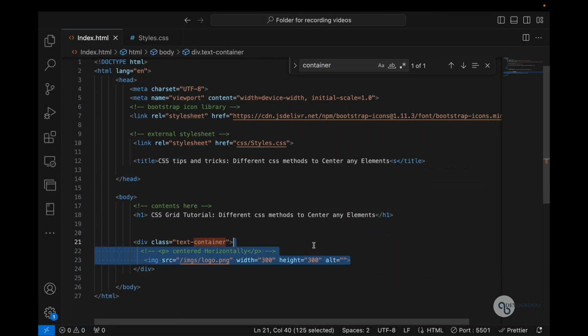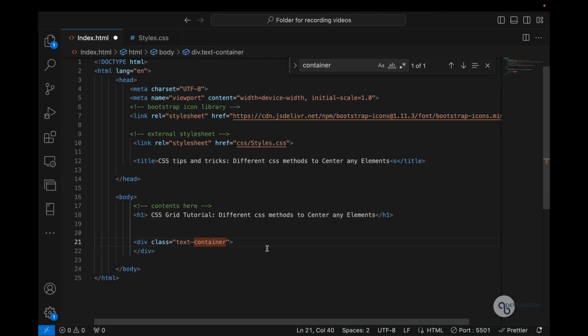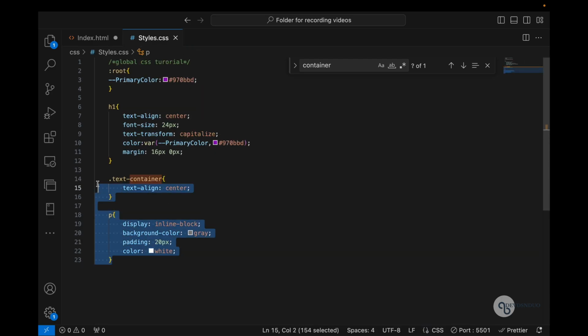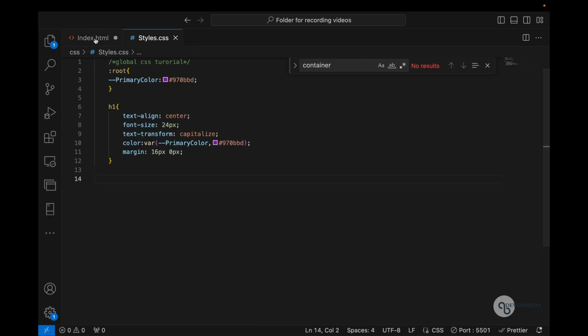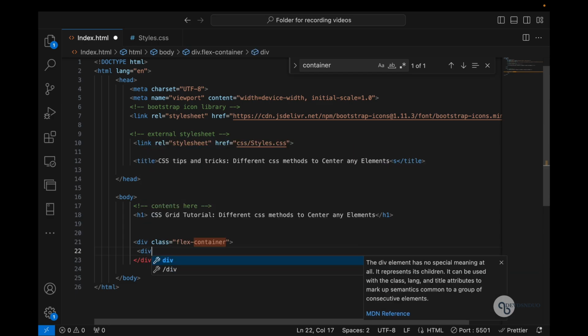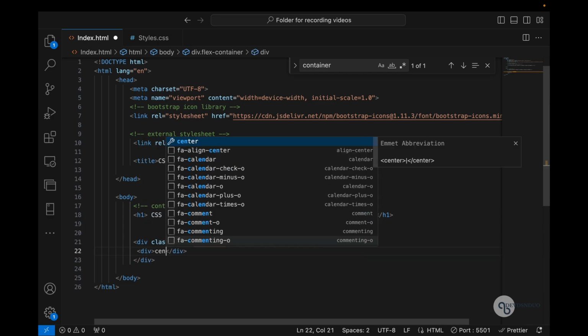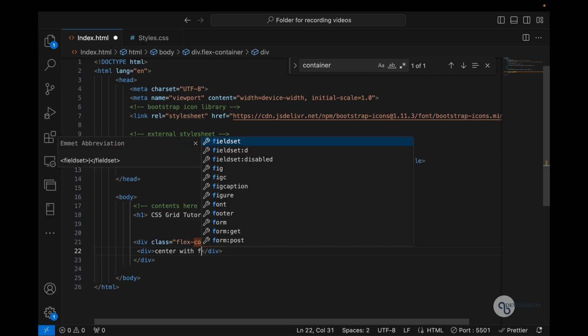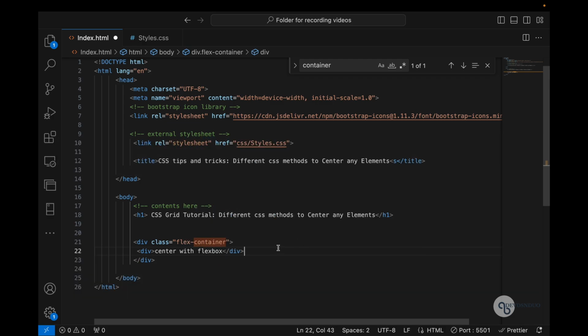So now let's remove all this. Remove the CSS too. Save it. Now I want to show you how you can center an element horizontally and vertically using Flexbox. So let's change this container to be a flex container. And then let's add another div with a center with Flexbox text.